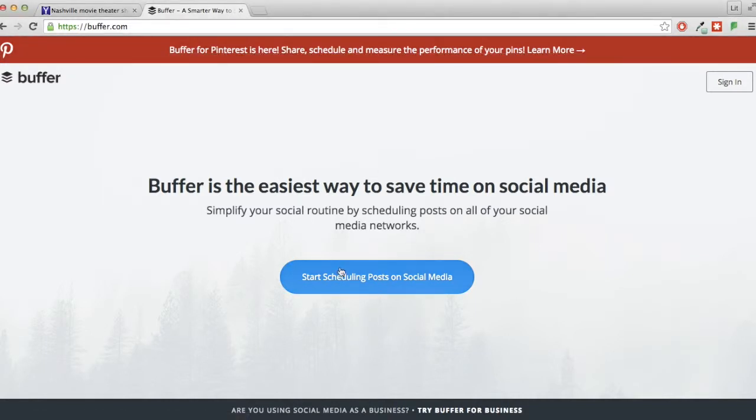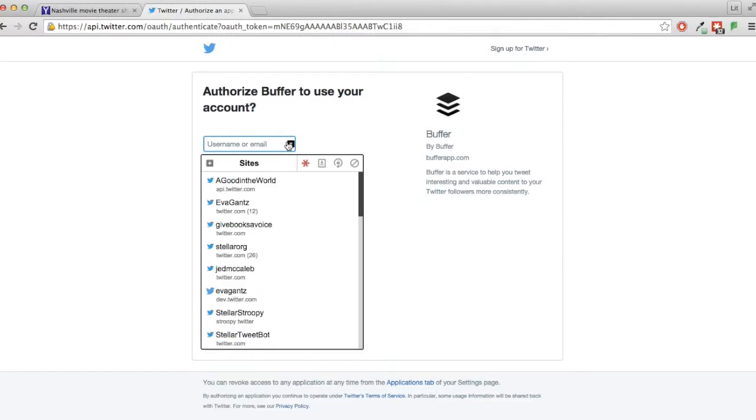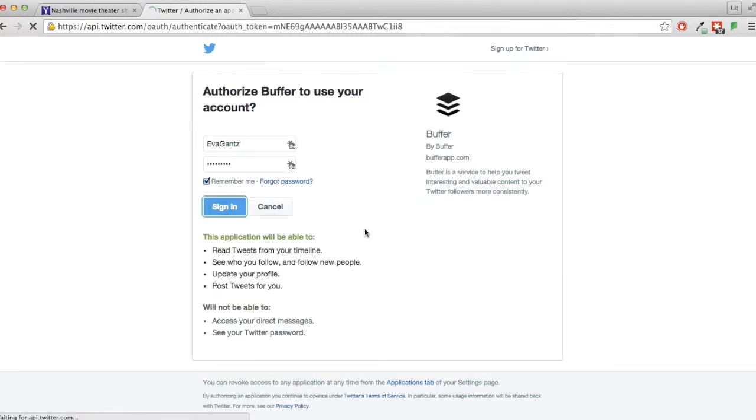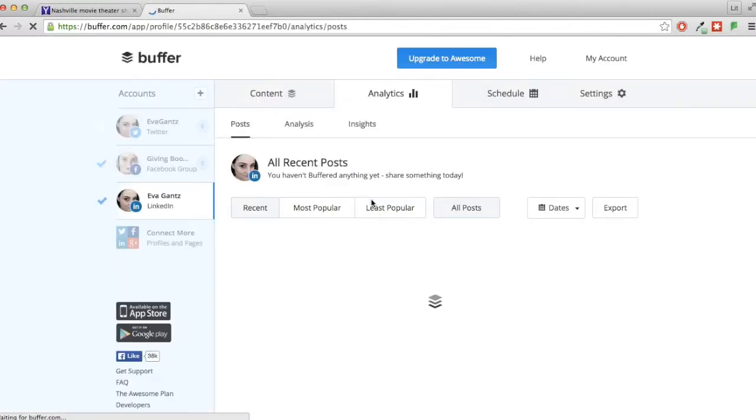So if you go to buffer.com, you can sign in or you can start up a new account at Start Scheduling Posts on Social Media. It is very easy to get a new account. You just sign in with whatever account you want to use, and then you can add more accounts as you go on. And you set up a preliminary schedule that you want to post on. Now I'm just going to sign into my account, but again, it is very, very easy to sign in and just create a new one. So I'm going to sign in with my Twitter, and it's going to take me back to my dashboard.